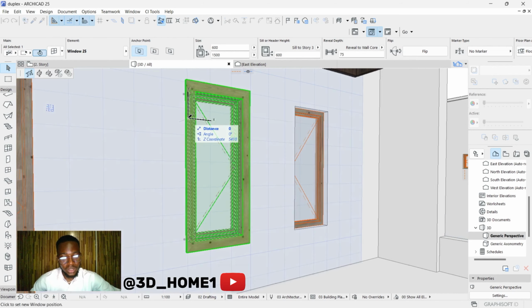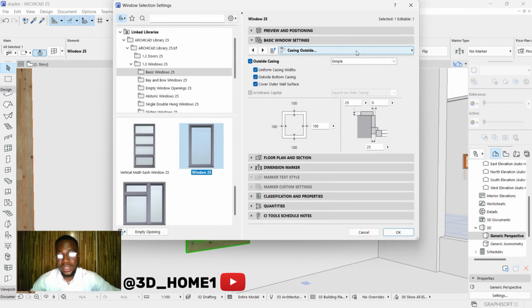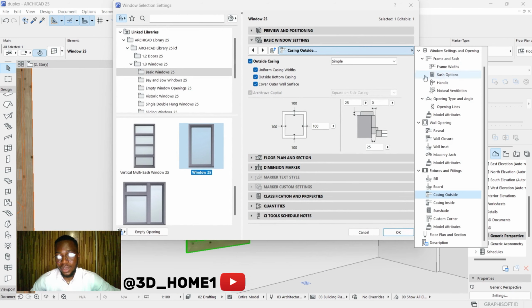Click on that same window, click on settings dialog, and then click on this same arrow you're seeing here. Now you need to know something. We have three model attributes. This is the first one: under frame and search, there's a model attribute. Under wall opening, there's a model attribute. And under fixtures and fittings, there's another model attribute.